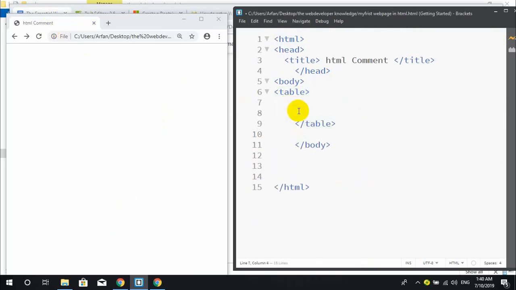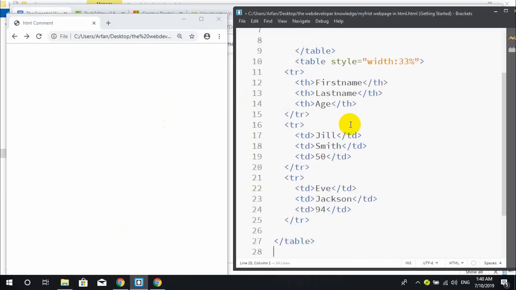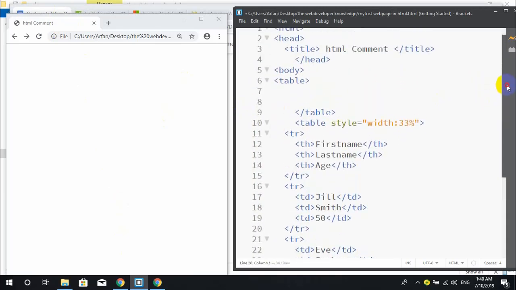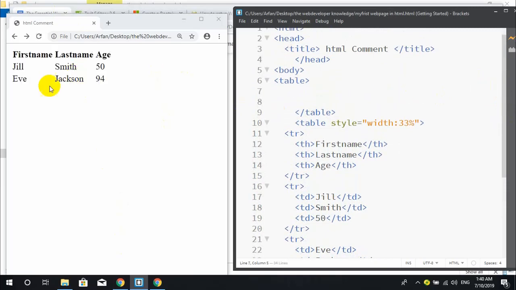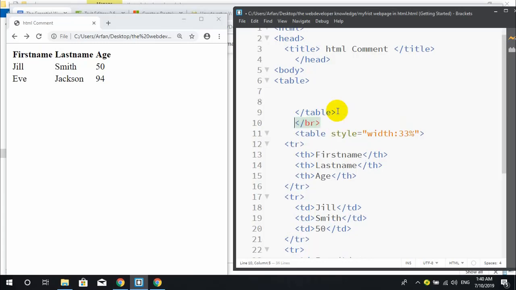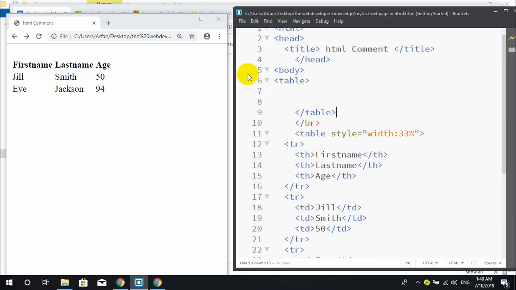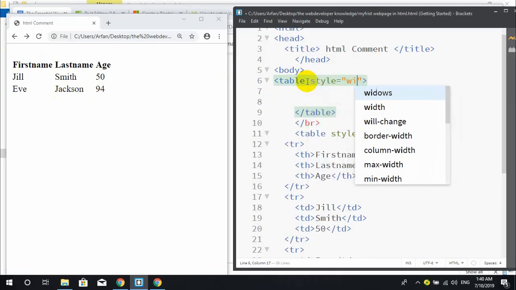And if you want to add any row, and this one I want to add above this style. Okay, now I'm just adding a BR. So when you want to add the table, first you can write table style, and you can write width and height.